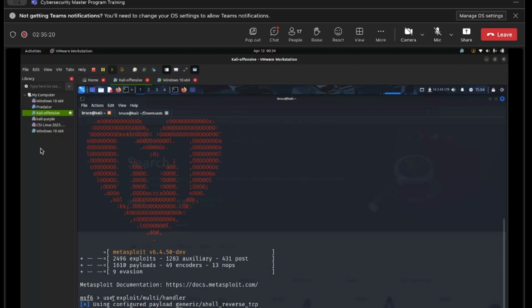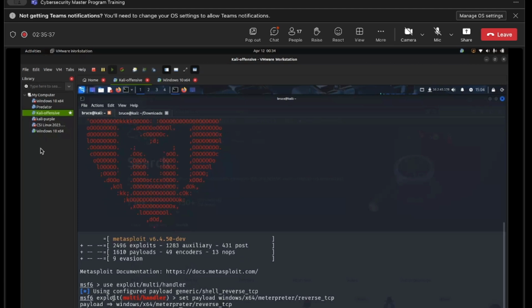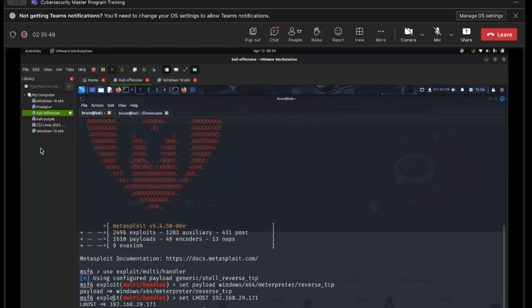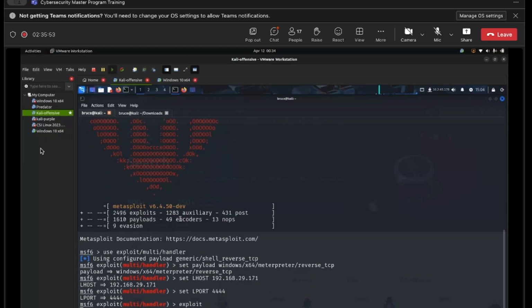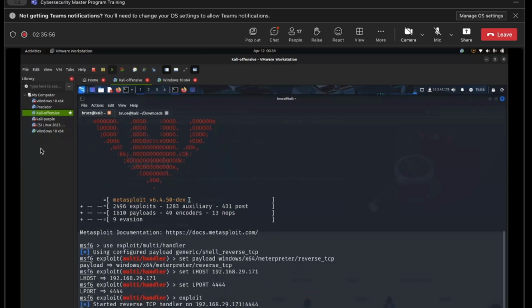Okay, we're going to use one exploit. We're going to set up the payload. Similarly, we can set the LHOST that we have set, which is 192.168.29.171, and set the LPORT 4444. Once we are done, I think we can start the exploit. Now the exploit has started, but your victim hasn't clicked it yet.